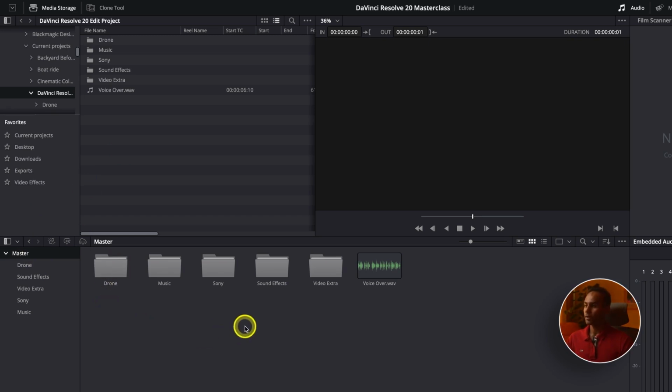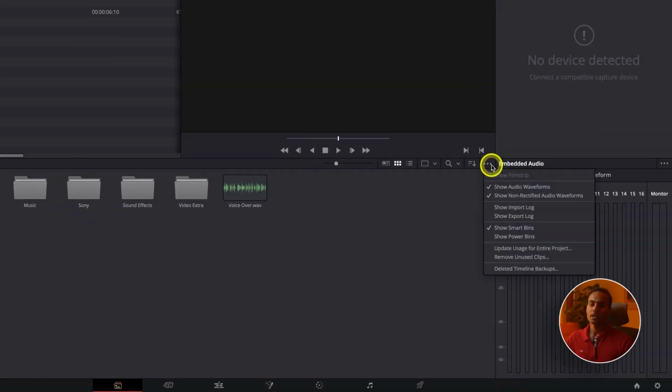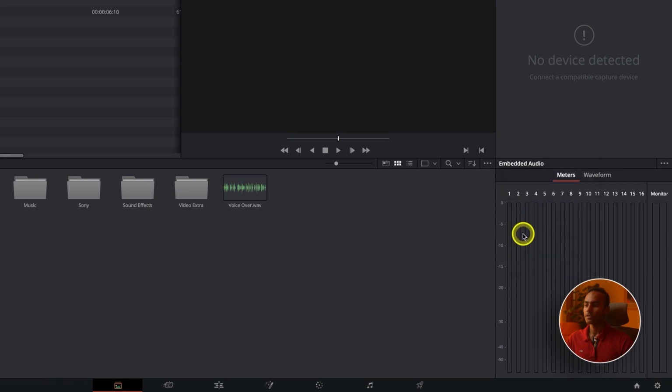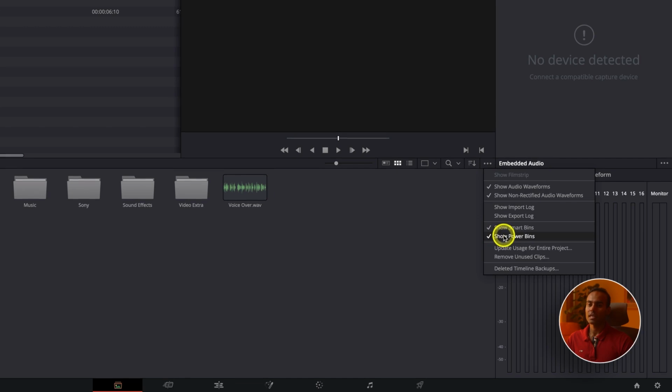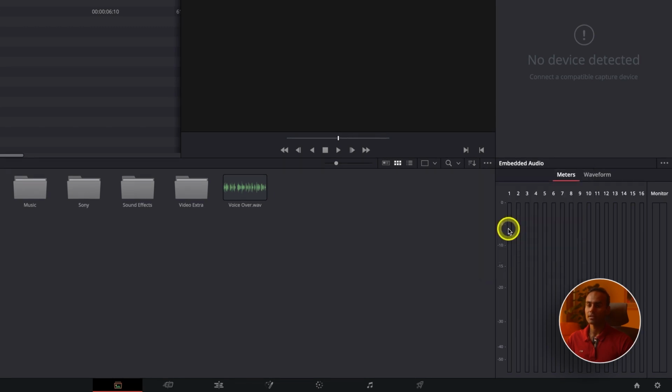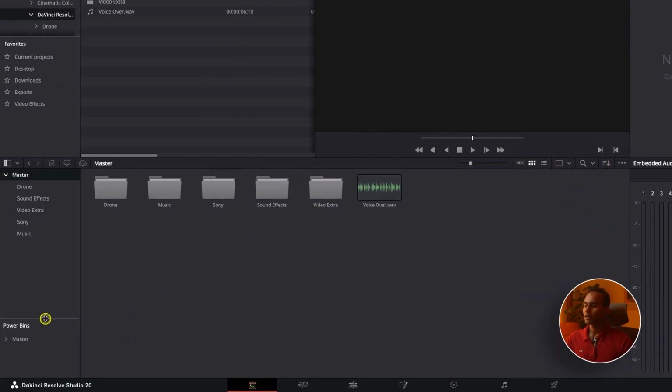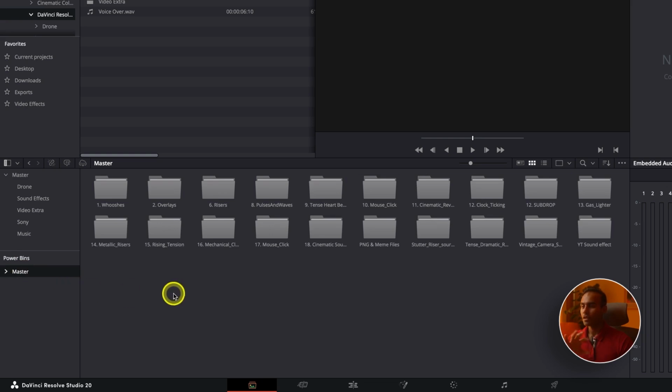Now I have imported everything in DaVinci. So this was the computer, this is DaVinci. What you also need to do is activate something called smart bins or power bins. If I go to power bins, you go to this three dot menu, you just select power bins, and I would just delete that. If I go here on the bottom left, I see something called power bin. You also might see it. And if I click that, then I have a lot of different types of folders.